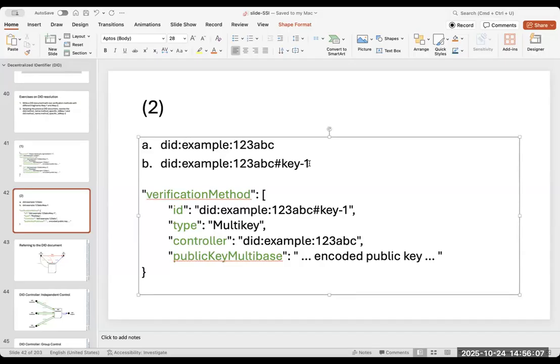Of course, the exercise is more or less the same if we use key 2. So remember, the resolve operation always gives you back the whole document. If you have already specified also the tag, you can directly point to the specific public keys that you need.